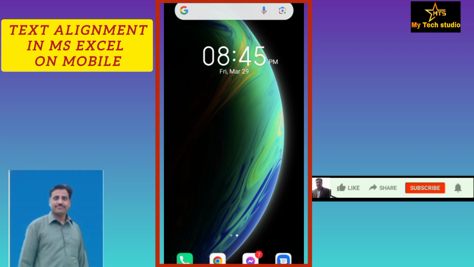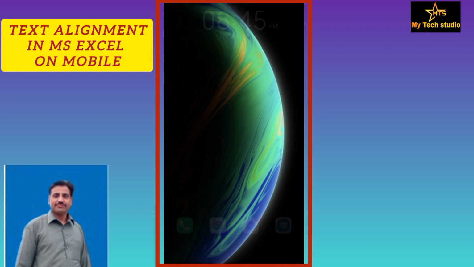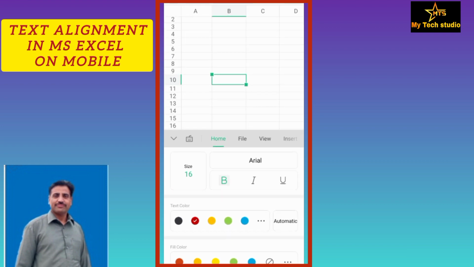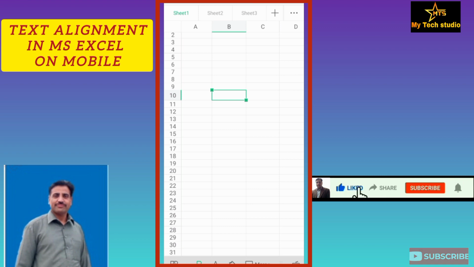Let's learn today how to align text in a row or column in MS Excel while working on an Android phone. When you are using an Android phone and you have to work in MS Excel, you get plenty of options for aligning text. Usually, there are 9 different options available to align text in MS Excel on an Android phone.